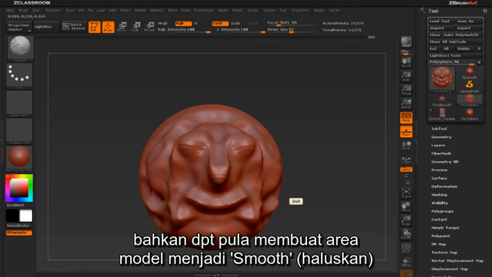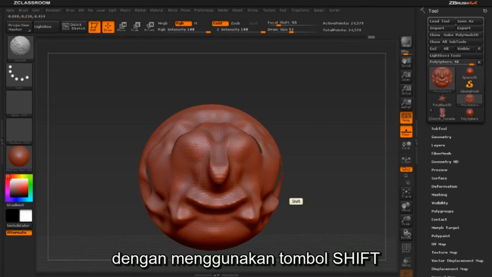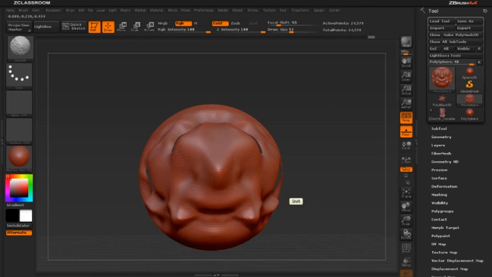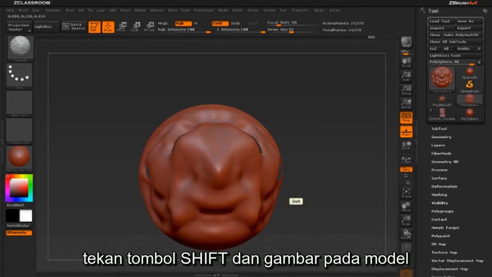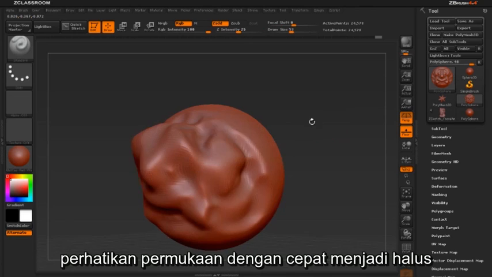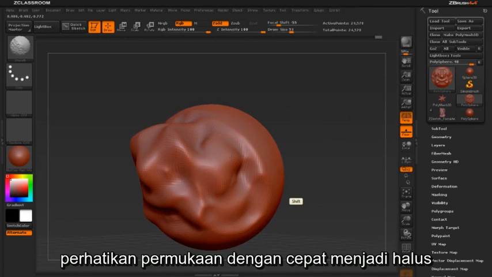You can even smooth out areas of your model by using the Shift key. Hold the Shift key and drag across your model. Notice the surface is smoothed out very quickly.